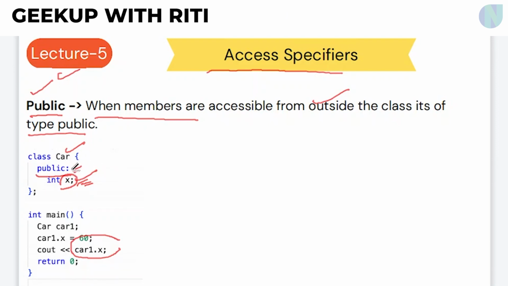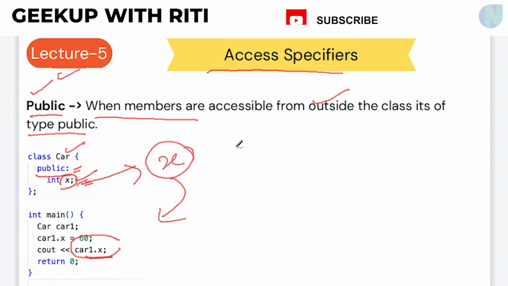Consider that if you have a class and you want to expose its member variables, some member functions to other functions and objects, there you can use this public access specifier. So here I am exposing this particular variable x outside my class, and here I am doing car1.x to access this, and it is equal to 60. So whenever we would be printing cout car1.x, we would be getting output as 60.